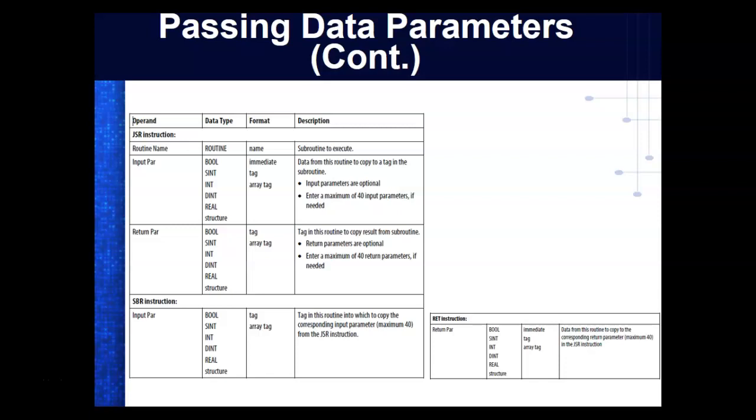So this came right out of the manual. Your input parameters can be Boolean, SINT, INT, real numbers, or they could be structured information. We need to take a look at that. The return parameters could be all of this, and the input parameters could be all of this, all these different numbers or data types.